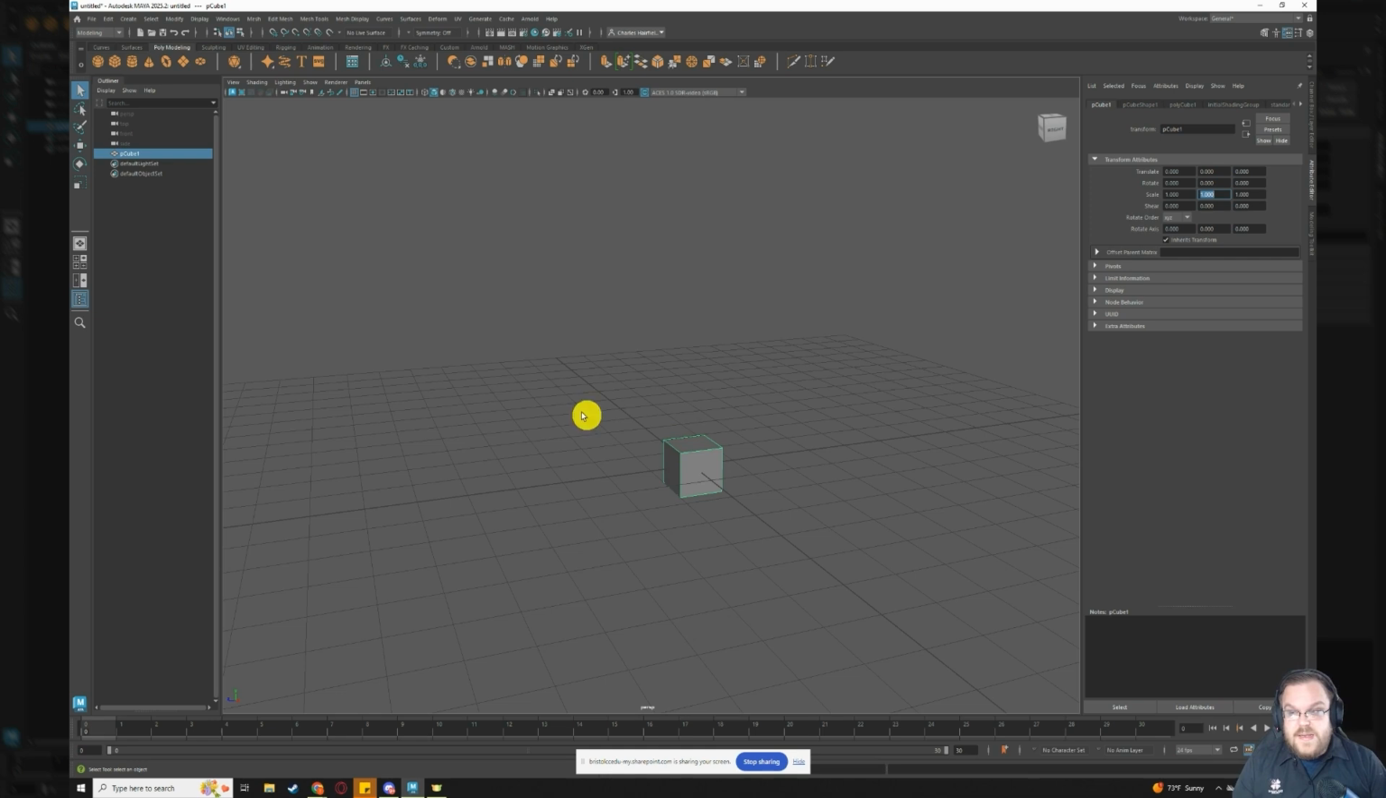We can also edit these attributes using the toolbox on the left-hand side. So if we wanted to change the translation, the rotation, and the scale, we can do that here.